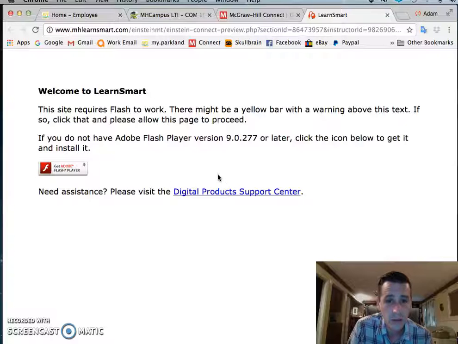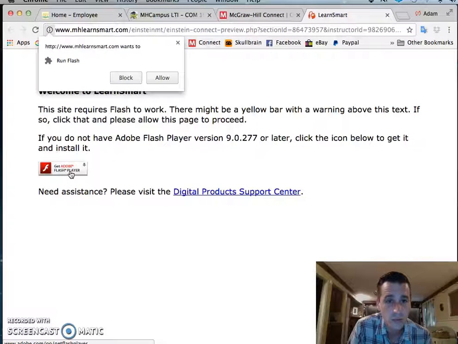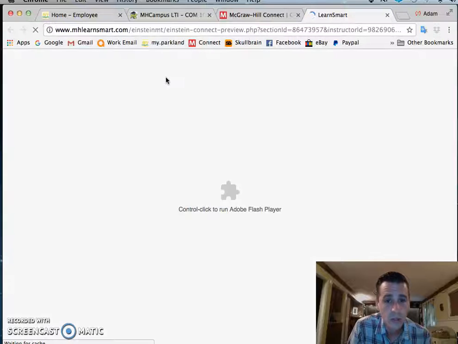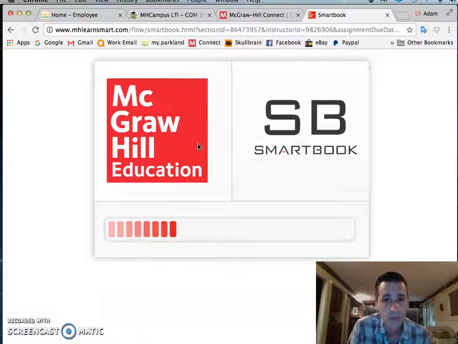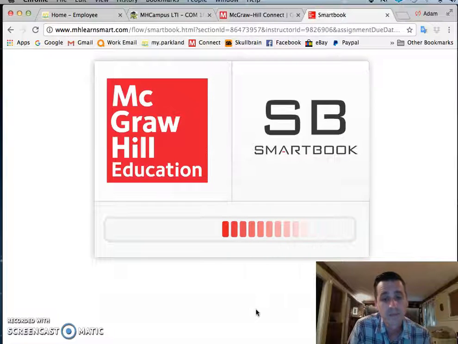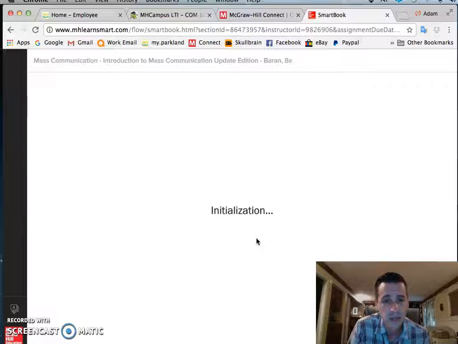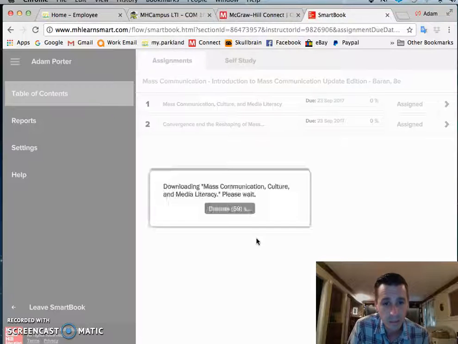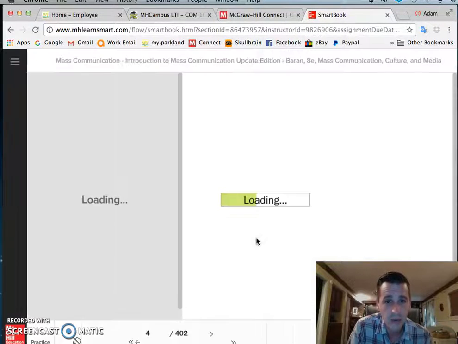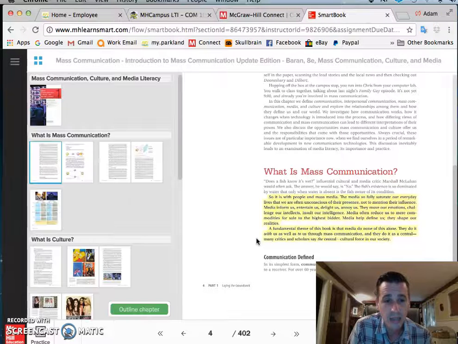You click on it, and tell it to run Flash. It does require Flash. And now it's loading. So any prompt you get about Adobe Flash, just say OK or yes, and it will enable the book. And then here we go. So I clicked on Chapter 1. It took me right into the chapter.